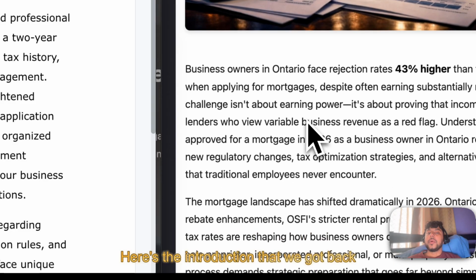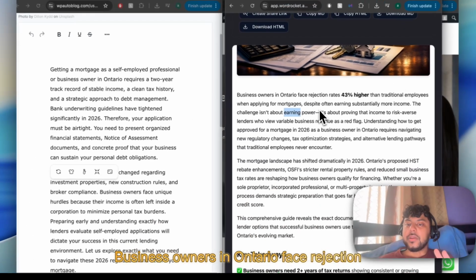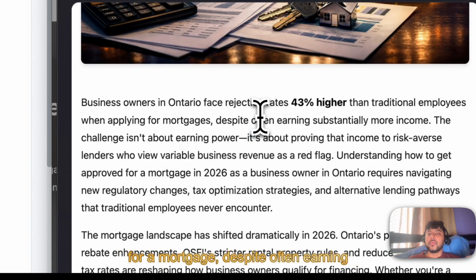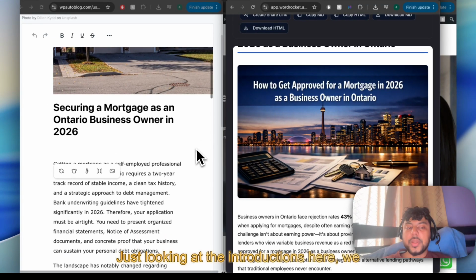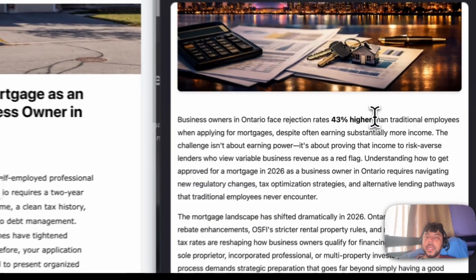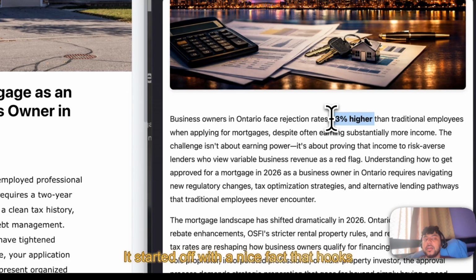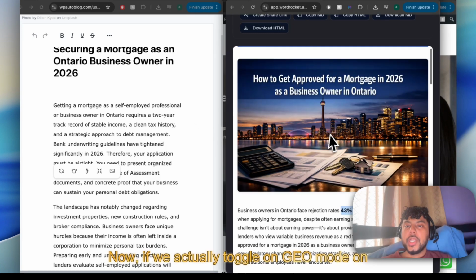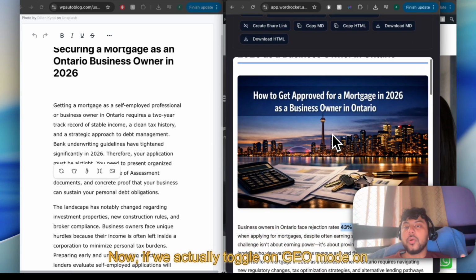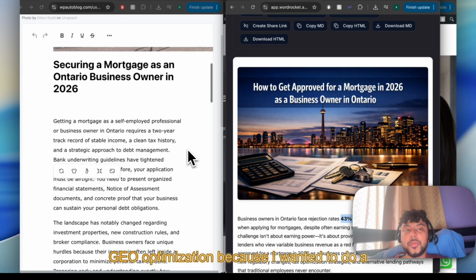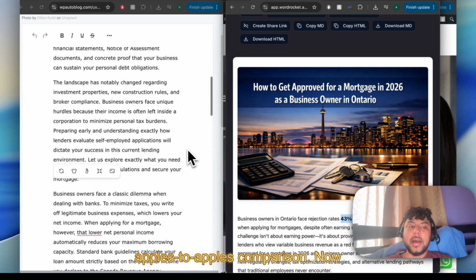Here's the introduction that we got back from WordRocket. Business owners in Ontario face rejection rates 43% higher than traditional employees when applying for a mortgage, despite often earning substantially more income. Just looking at the introductions here, we can see that WordRocket flowed a little bit better in my opinion. It started off with a nice fact that hooks the readers in, while WP Auto went right into the answer. Now, if we toggled on GEO mode on WordRocket, we would be able to get the answer right away, but I did not toggle on GEO optimization because I wanted to do an apples to apples comparison.